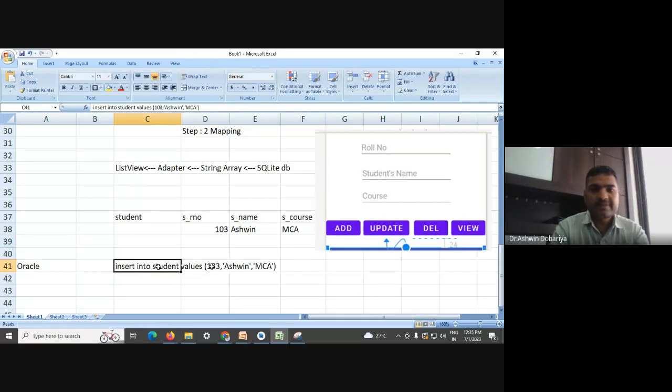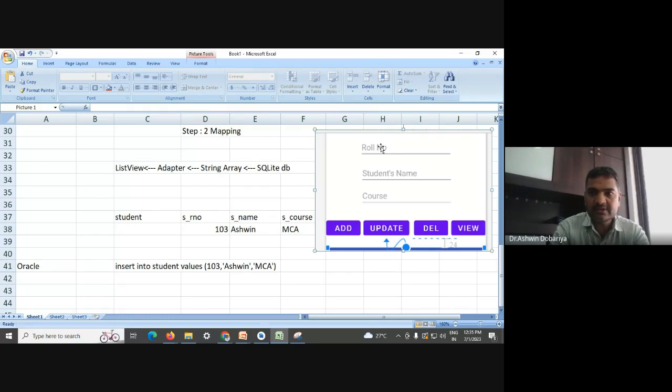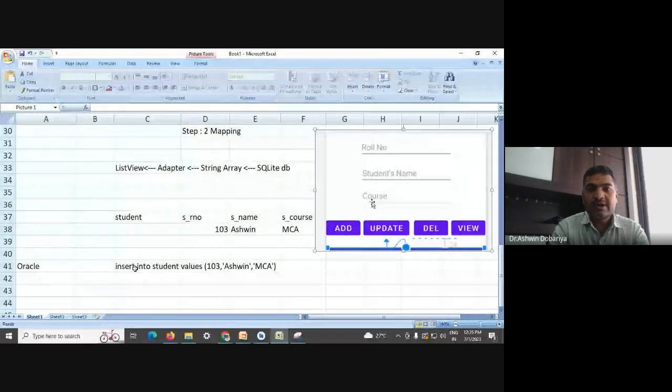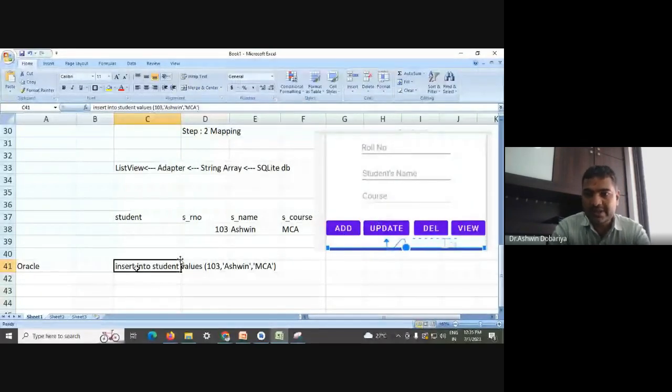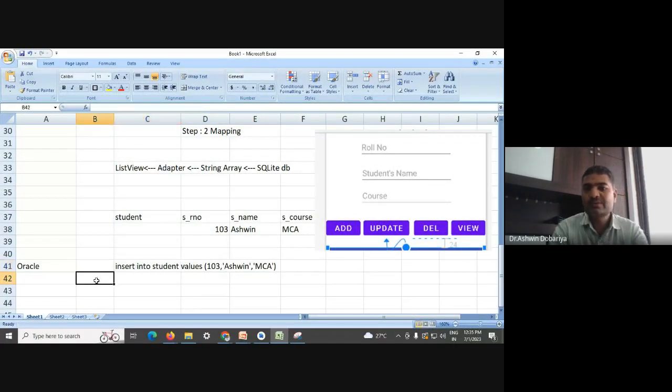But here, in our case, the user will enter the roll number over here, 103. Then the user will enter the name, Ashwin, and MCA. After that, he will press the add button, right? So how can we convert this query and add the control names over here? That query I have to write over here. But before that, let's move to another part.